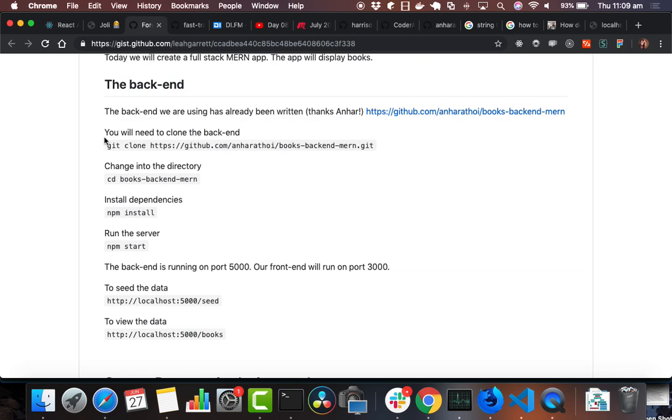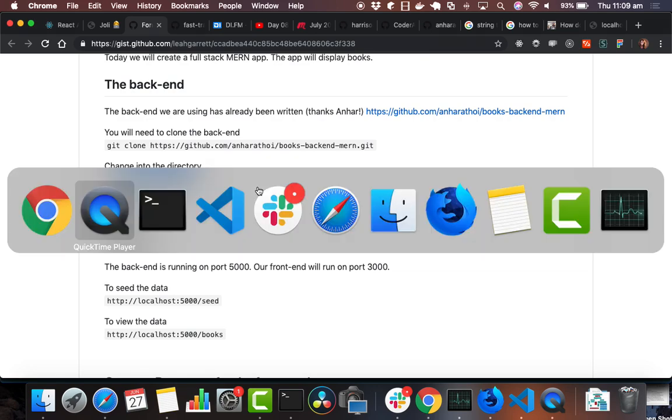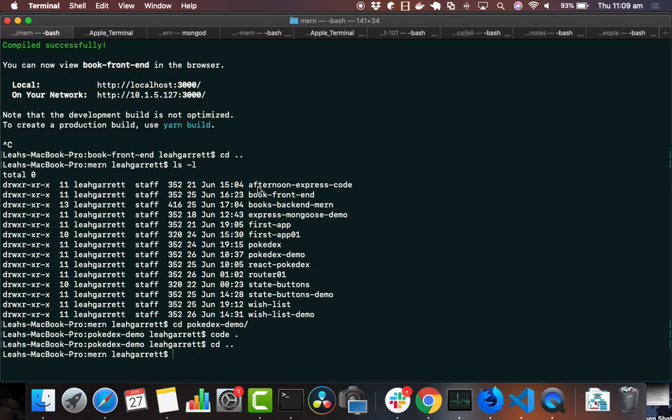So when you do a git clone, the folder will be named after the repo. So you should have a folder called Books Backend MERN on your hard drive. So I normally put all my things in groups of folders to do with whatever I'm working on. So let's have a look. Okay, so here you can see CA, Coder Academy, MERN. That's my folder structure. So in this MERN folder, all my MERN projects are here.